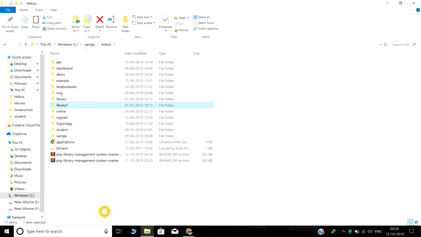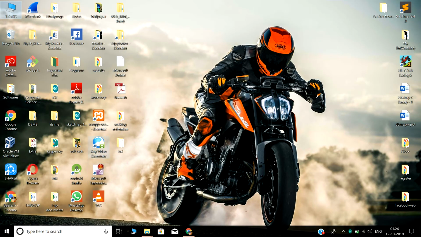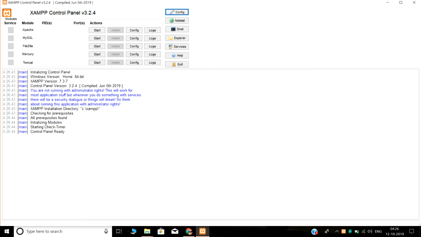After extracting the file, just start the Apache and MySQL server, and go to Google and type localhost colon your port number slash phpmyadmin. Now I am starting the Apache and MySQL server. Just go to XAMPP. You should start Apache and MySQL server.